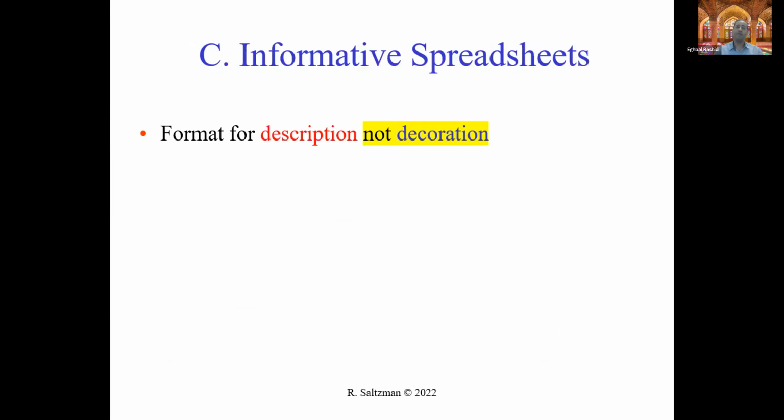So how do you make an informative spreadsheet? Again, use description: commenting, putting labels, and also using labels inside the Excel sheet. But do not use description for decoration, like using different colors or different fonts or different sizes of fonts. Anything that you do in this system should be helpful for describing. It should be descriptive, not decorative.